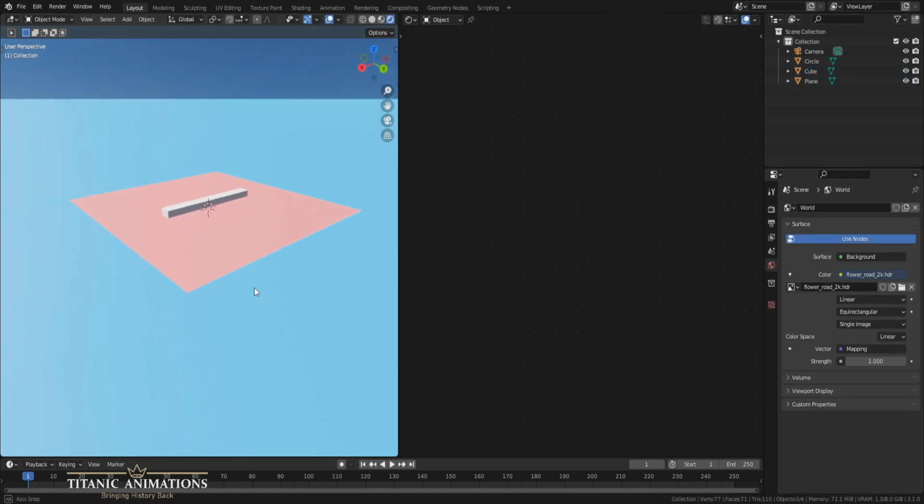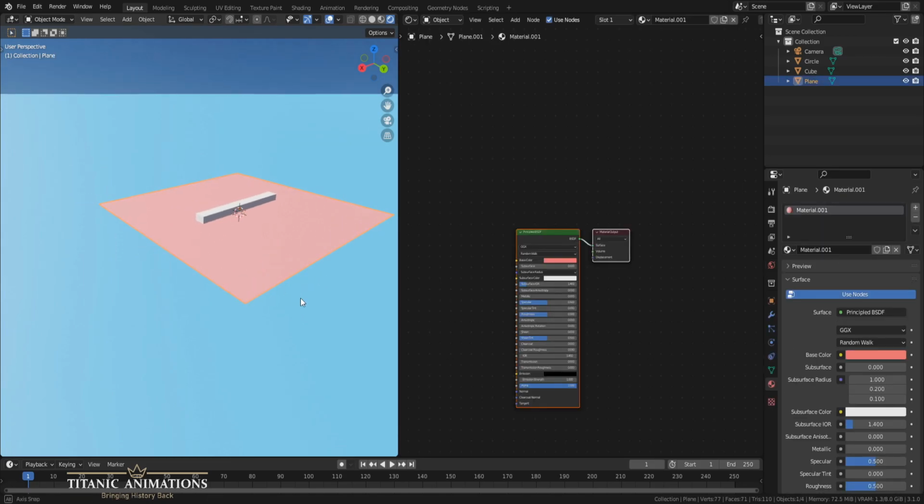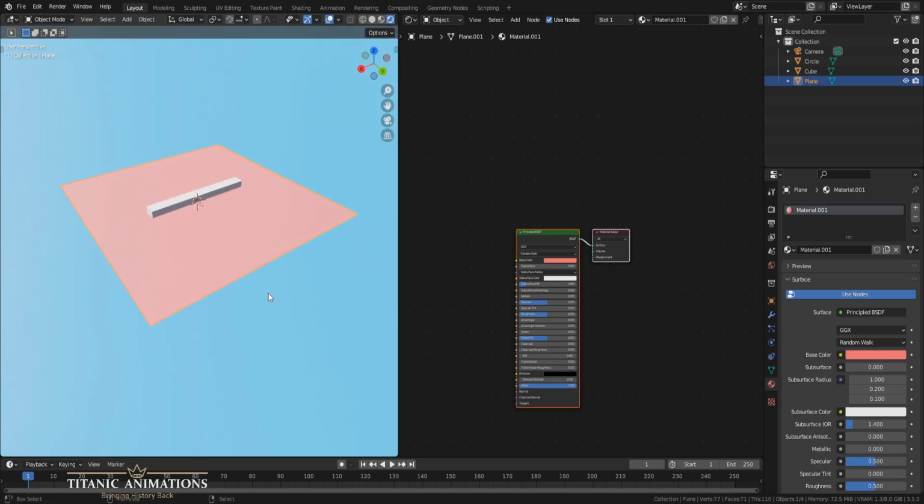Let me get rid of this lamp. So at this point, it's a lot of work, and you're always going to run into issues unless you use a complicated array modifier or another way of extending it.